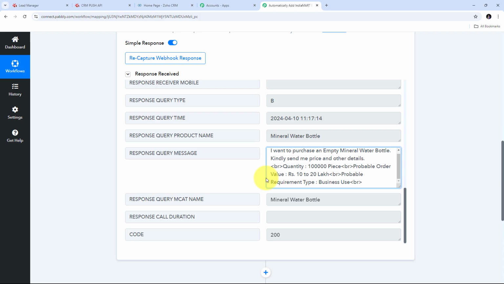Now here, as you receive a new inquiry through IndiaMART, automatically you will get all the detail of the lead and your inquiry detail, and by using those details you can create a new lead in your CRM application, that is Zoho CRM. Here I am using Zoho CRM, but you can use any other CRM applications too.